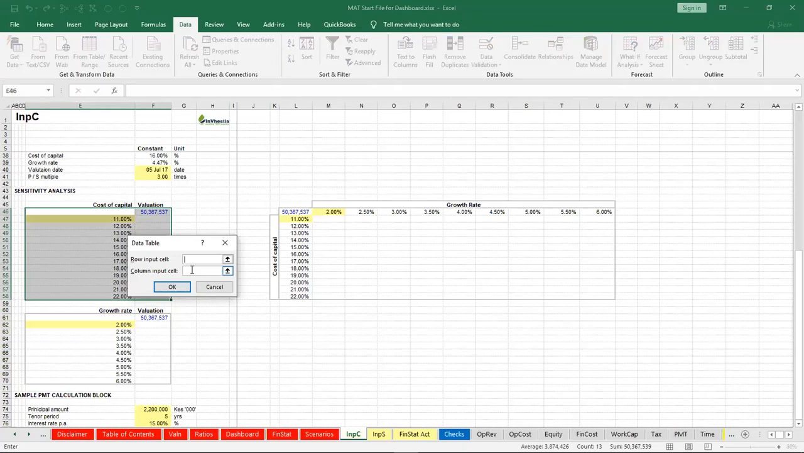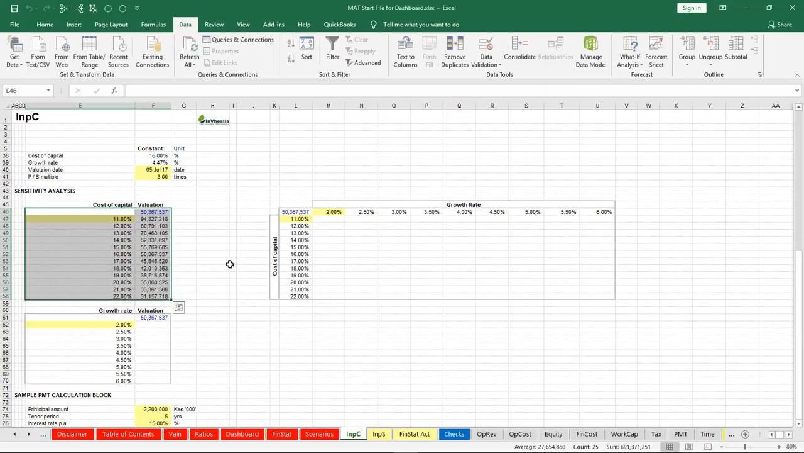This pop-up will appear, and it will ask you whether you want to provide row input cell or column input cell. In our case, we'll be providing column input cell. Once you click on column input cell, you now click on F38, which is our column input cell where the cost of capital input is located. So click on it, then click on OK, then voila, there you go.